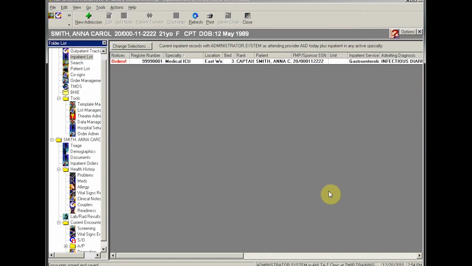The Inpatient List module opens with the encounter highlighted and Orders in the Notice column. Note, the red orders is to alert the nursing staff to review the orders associated with this patient's care. While the patient is selected, the orders will not display in red. The orders must be acknowledged to turn off the alert.